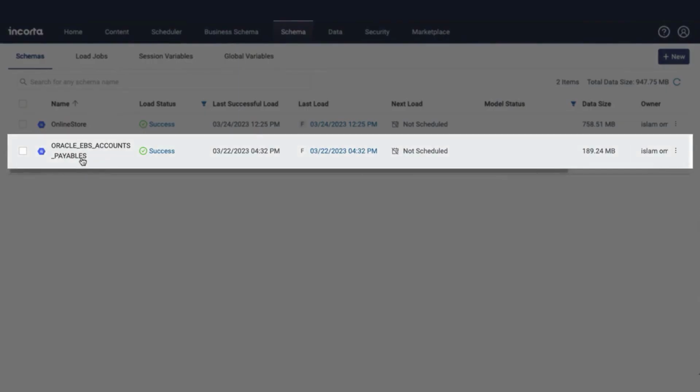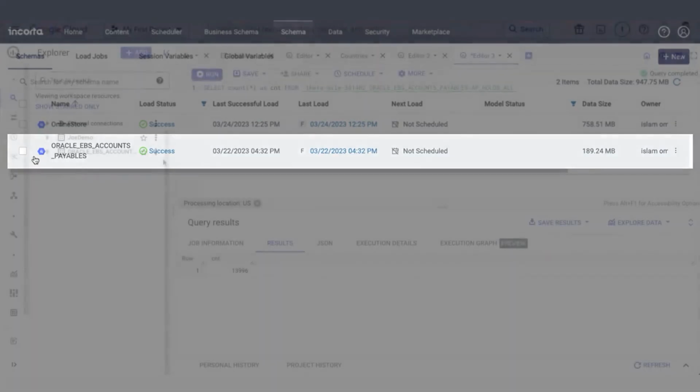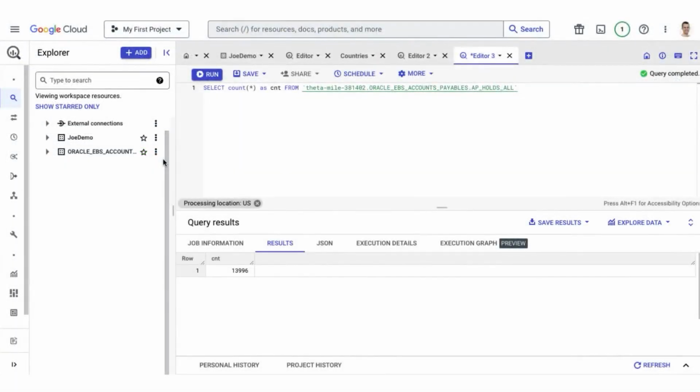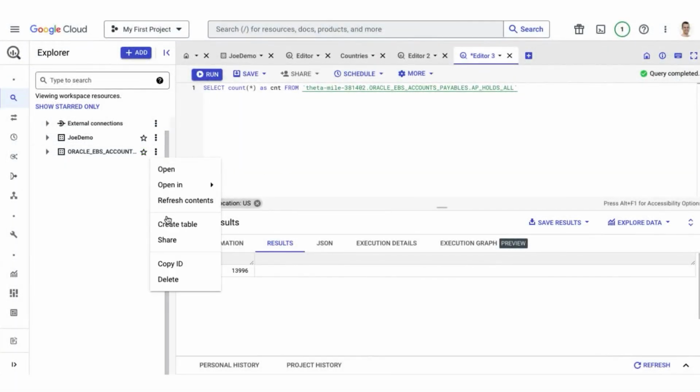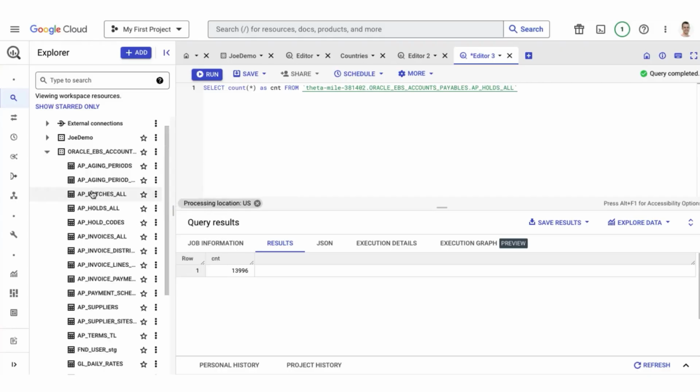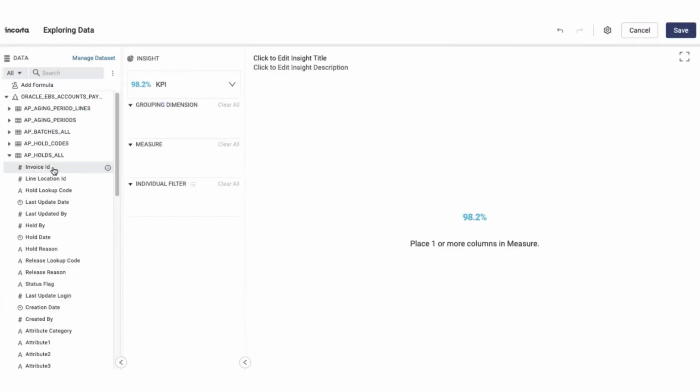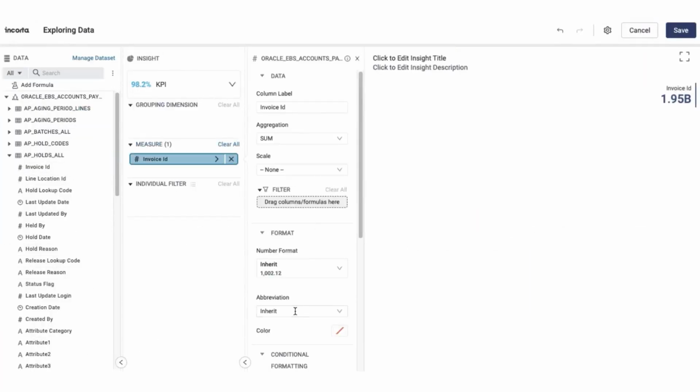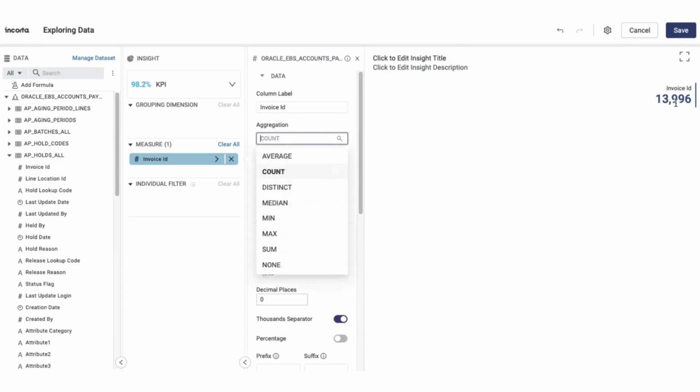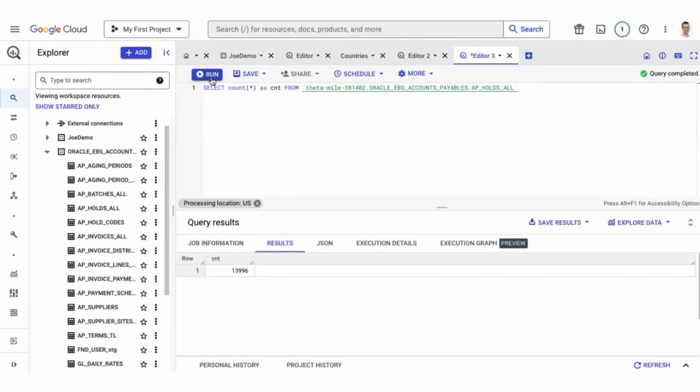As you see from this icon, we've already set the data destination to BigQuery, so any schema load will automatically push data into BigQuery. Over in BigQuery, you'll see that your data has been mirrored through the data destination. To go a level deeper, we can do a quick comparison count of rows in this AP holds all table in the Incorta Analyzer by selecting the count of invoice IDs. Then we can do the same by doing a count query within BigQuery.